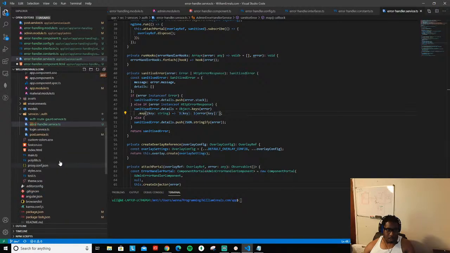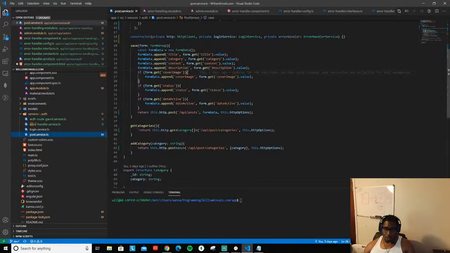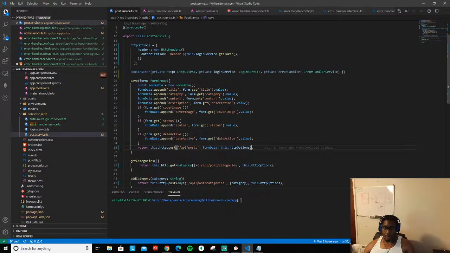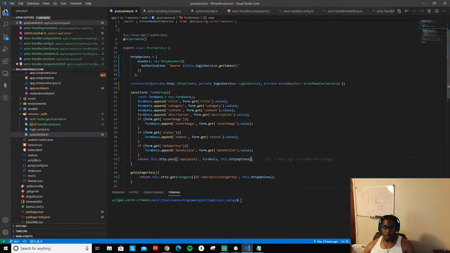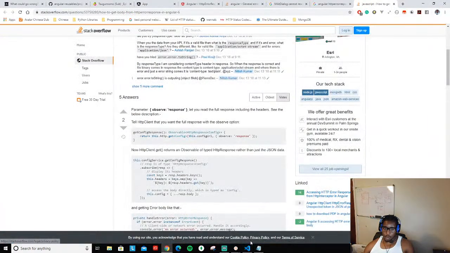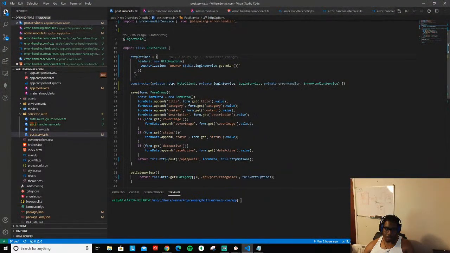request over here in post service, when we look at the request, they do give us that option. So I wonder if I do it here or if I do it somewhere else. So let me look at this HTTP options. So I forget, yeah, let me do that first. And yeah, I might be able to do it here. So let me go observe and then see what happens.